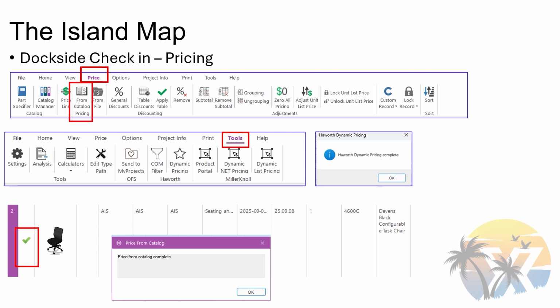Another verification method is the Dynamic Pricing Tool, found under the Tools tab. Different manufacturers have their own pricing tools. Think of this as your anchor points. It keeps your pricing steady and secure. You know your pricing is complete when the status indicator shows a green check mark. If there's an X, you have an error and need to recheck. Remember those status indicators, they're very helpful.